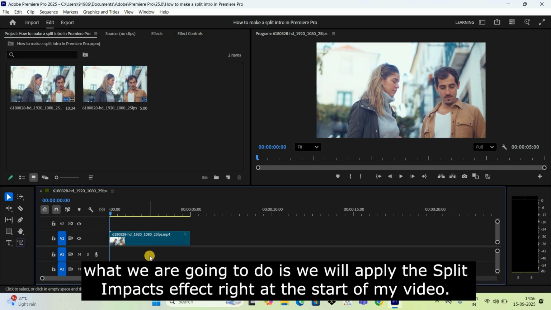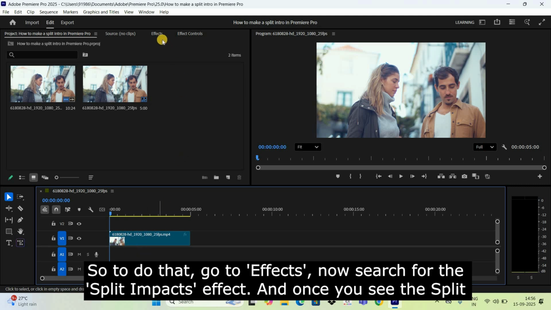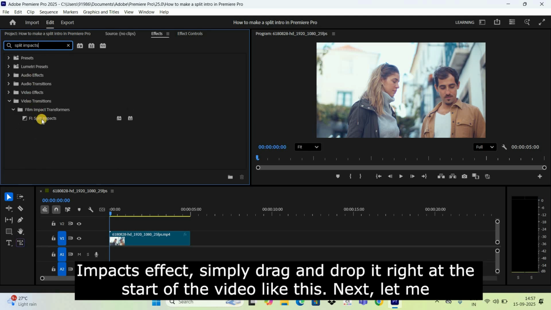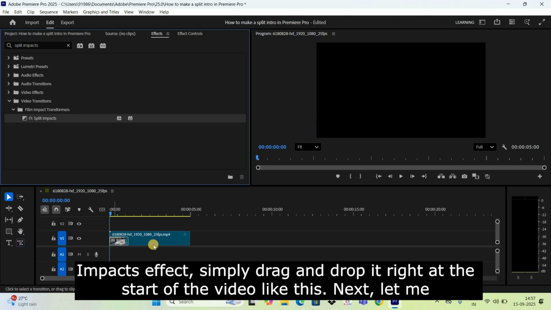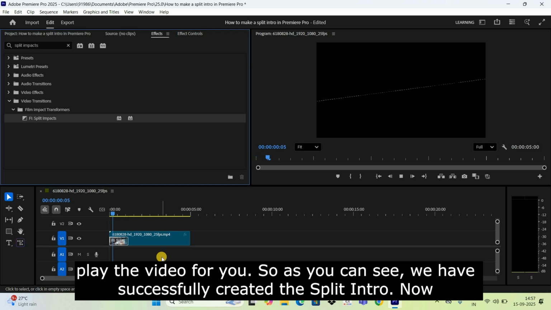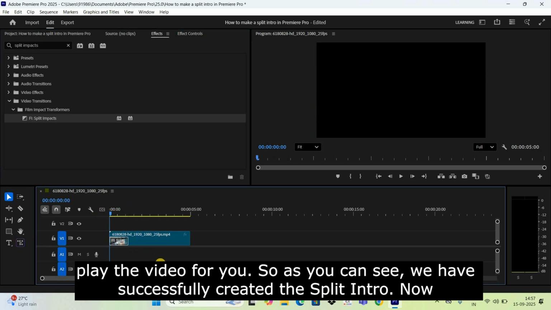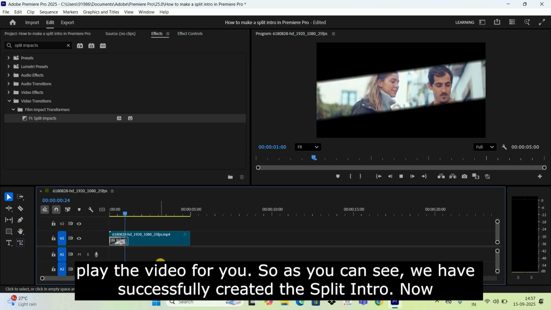Now first, what we are going to do is we will apply the split impacts effect right at the start of my video. So to do that, go to effects. Now search for the split impacts effect, and once you see the split impacts effect, simply drag and drop it right at the start of the video like this. Next, let me play the video for you. So as you can see, we have successfully created the split intro.